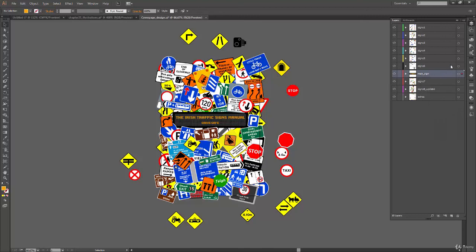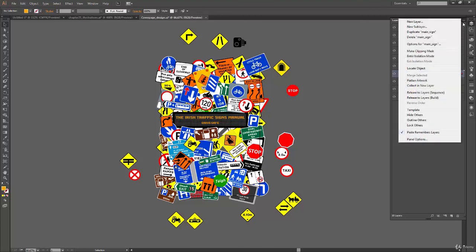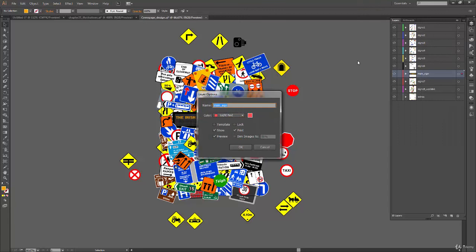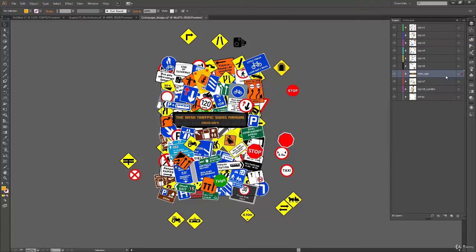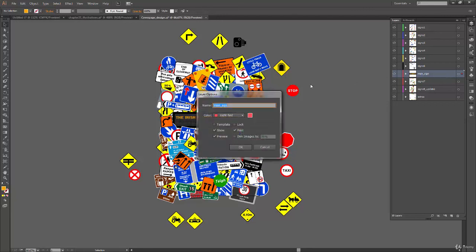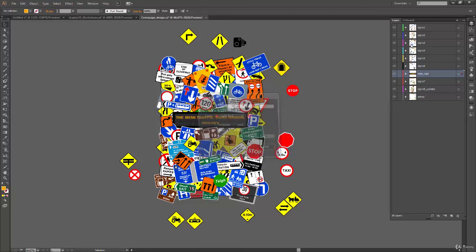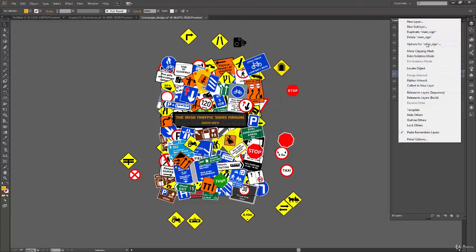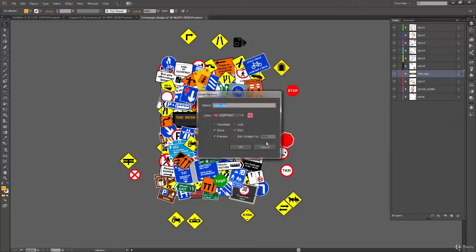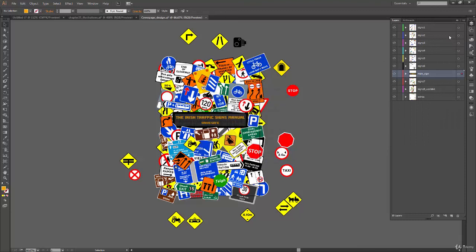So let's see, I click on this one, main sign, and here I can go in panel options, and if I click on option for main sign, that brings the layer options. So it's the same as when I double click on this layer and it brings up this window, or I can click on this icon on the top and say option for that particular layer. So both work the same way.